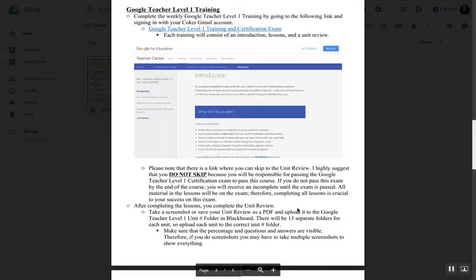Now, after completing the lessons, you will complete the unit review. For me to turn into Blackboard, you're going to take a screenshot or save your unit review as a PDF and upload it to the Google Drive Level 1 Unit Number folder. So if we're on Unit 1, you're going to put it in the Unit 1 folder. If we're on Unit 2, you're going to put it in the Unit 2 folder. There are 13 separate folders for each unit, so make sure that you put the right screenshot and PDF in the right unit folder. Make sure that I can see the percentage and the question and answers are visible. So you may have to take multiple screenshots to show everything.